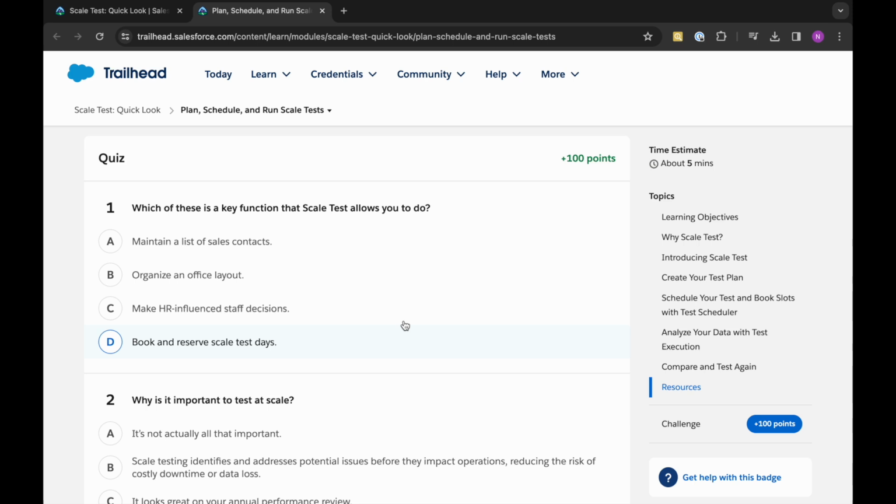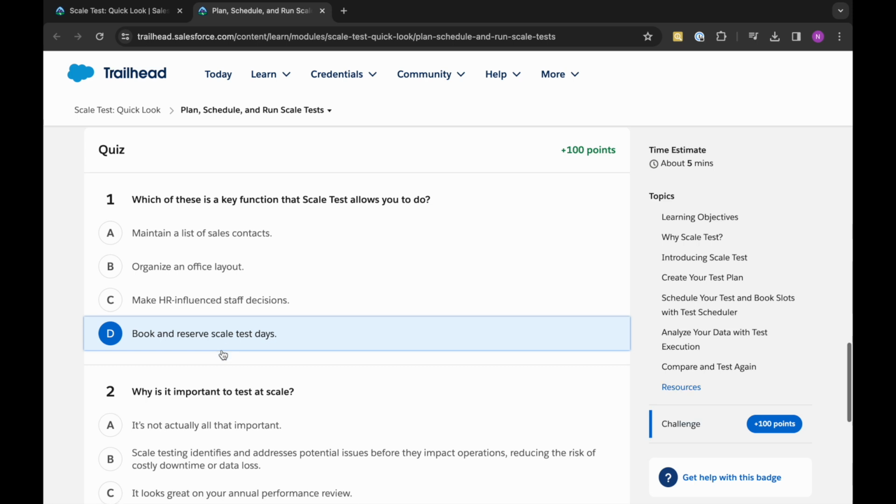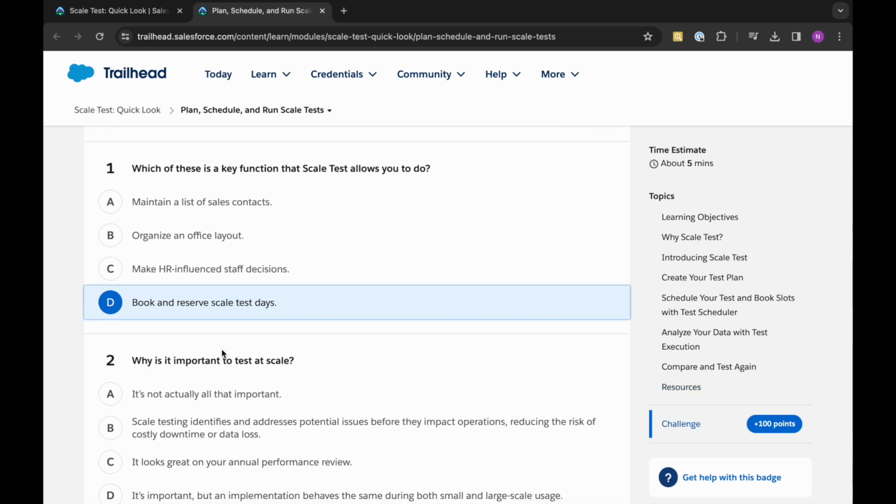First is, which of these is a key function that scale test allows you to do? First is maintain a list of sales contacts. No. Organize an office layout. No. Make HR influenced staff decisions. No. Book and reserve scale test days. So D option is the correct one. Just now I told you that using test scheduler in setup, we can book the slot and reserve the days when we want to do our scale testing.